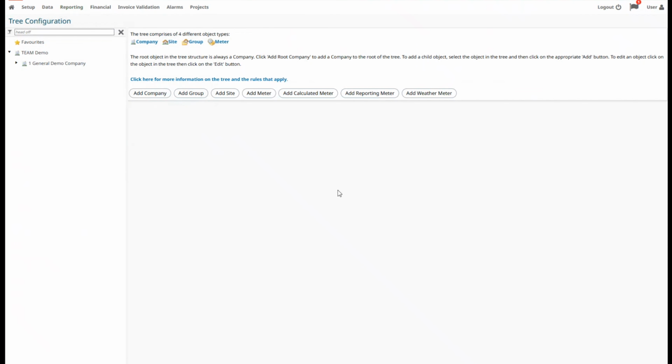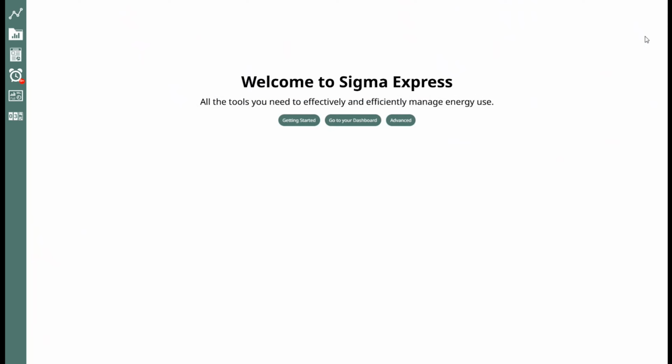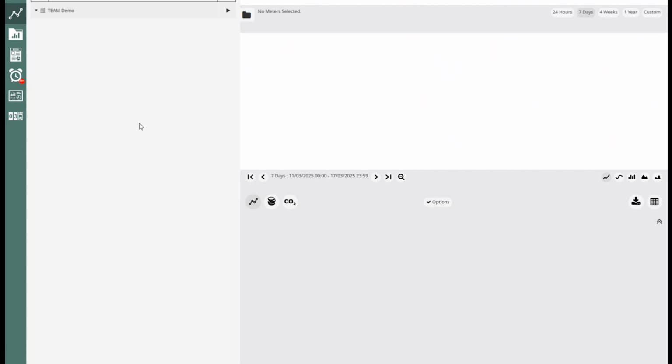And then I want to show you the Express version. So that's a lighter version of Sigma. So as an advanced user, I've also got the option to see Express, or you can have just Express users. And they can have access to the energy analysis, to templates, to the alarms, to the dashboards, and to meter reading. So the energy analysis, as I showed you in the main database, so I could search for head office.